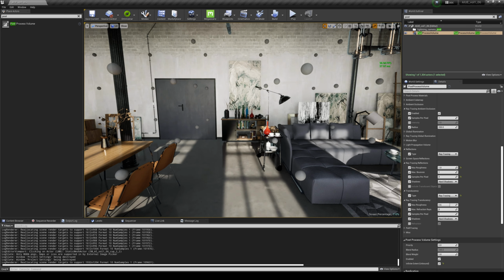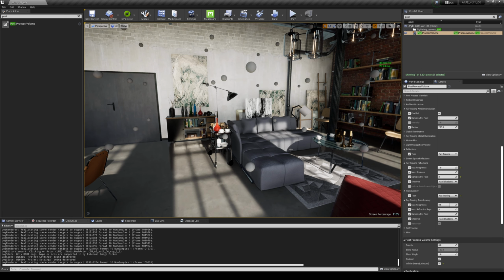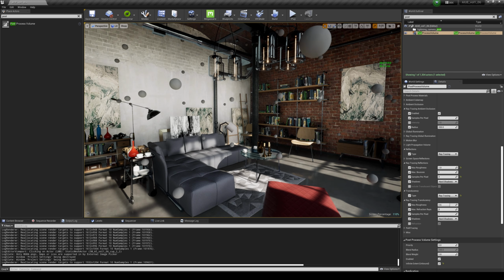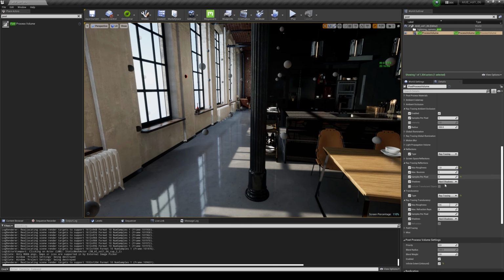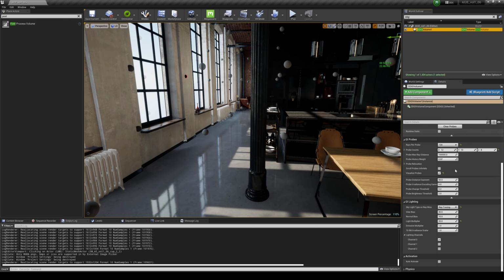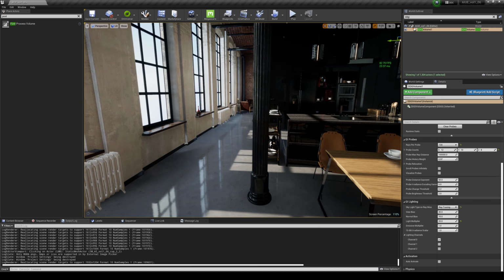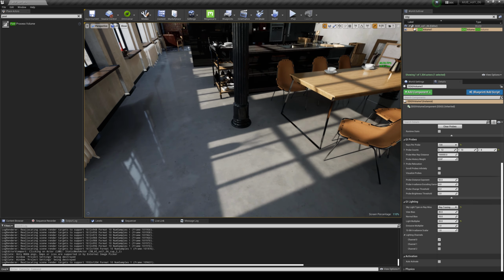And what's cool about it is if you have a powerful GPU, more powerful than mine, you can crank this up to 200% and it will look fantastic. And I will turn that off. I'll go ahead and turn off the visualize probes. So now we just have our scene.